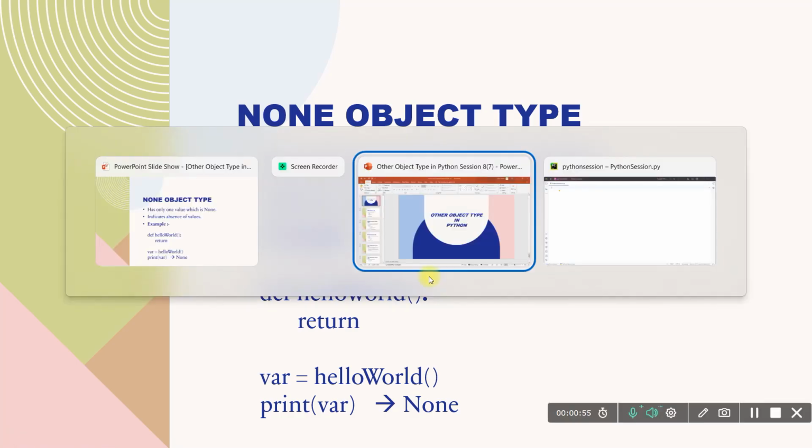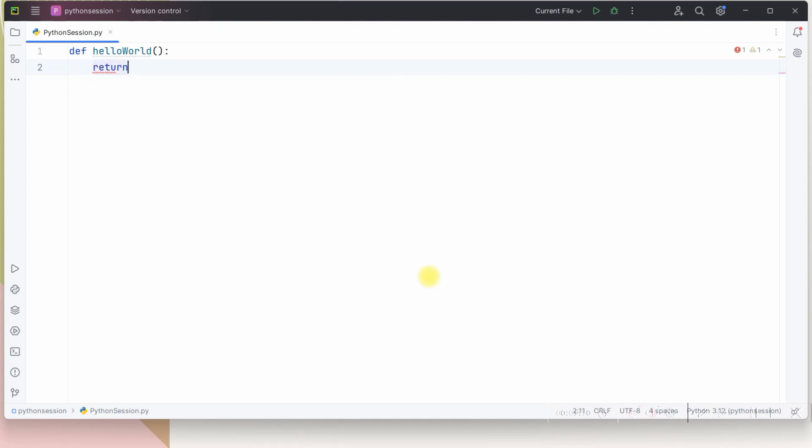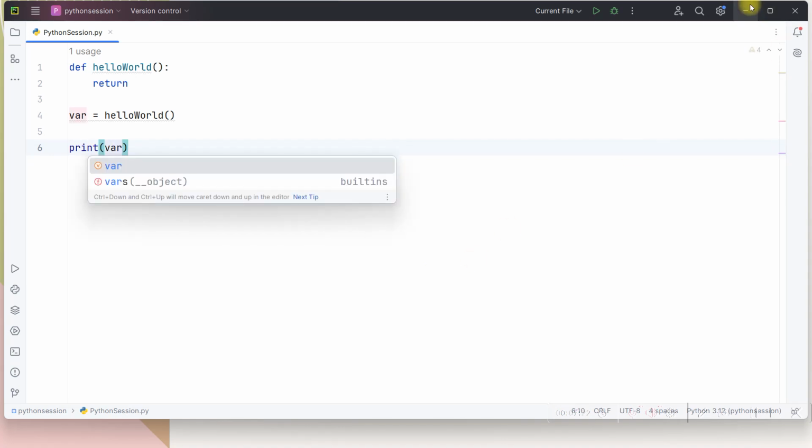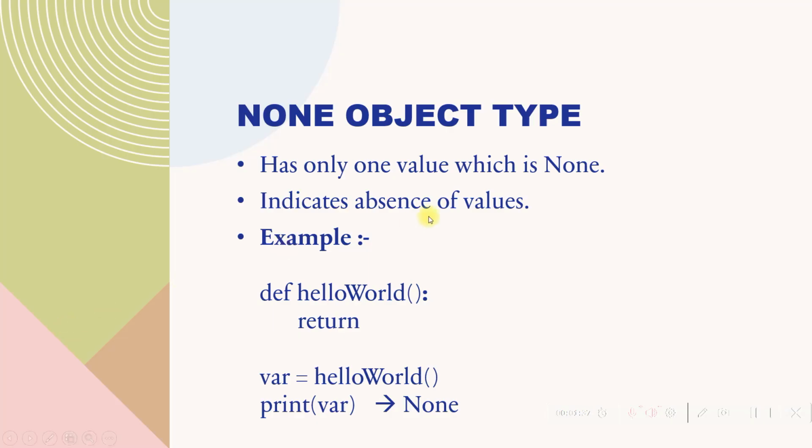Now let's try this in PyCharm. So we'll write a function here, hello_world, and this function will have only a return statement, but it will not return anything. Now we will call the function and then we will print the value returned by the function. Now let's run this code. You can see here, since this function is not returning anything, Python is giving us the response as None.